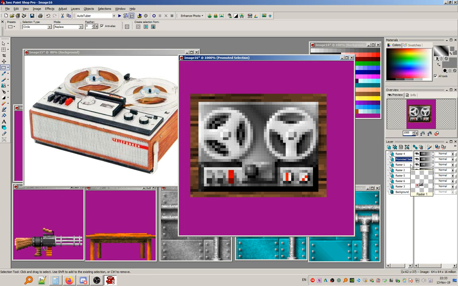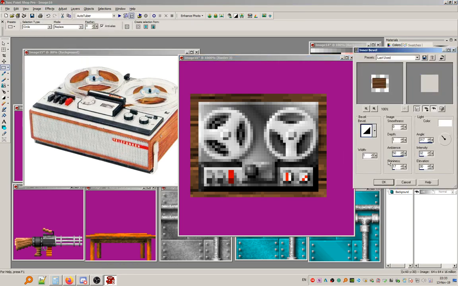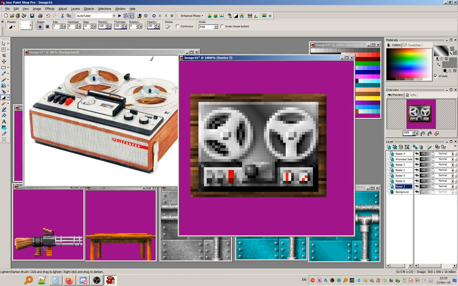Actually, this wooden part also needs a border of its own, so I will do that with 3D inner bevel layer. And I might actually enhance it by hand, polishing some wood again. There we go. Ain't that nice?